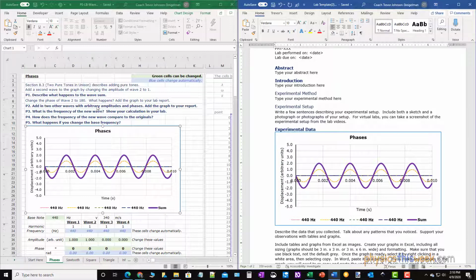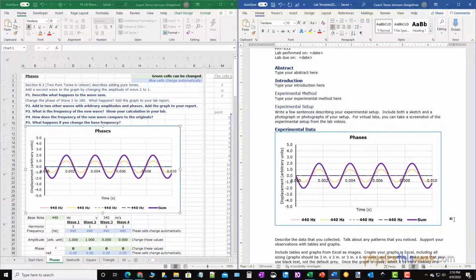Okay, now I go back to my instructions, and it says, describe what happens to the wave sum. So I'm going to go below it and type in P1 for this particular question, P1 because we're in the phases section, and I'm going to describe what happens to the wave sum. Now, as I do this, don't just say it got bigger. Look for details of how it happened and try to answer this question as though somebody who's looking at the lab report isn't also looking at the instructions.